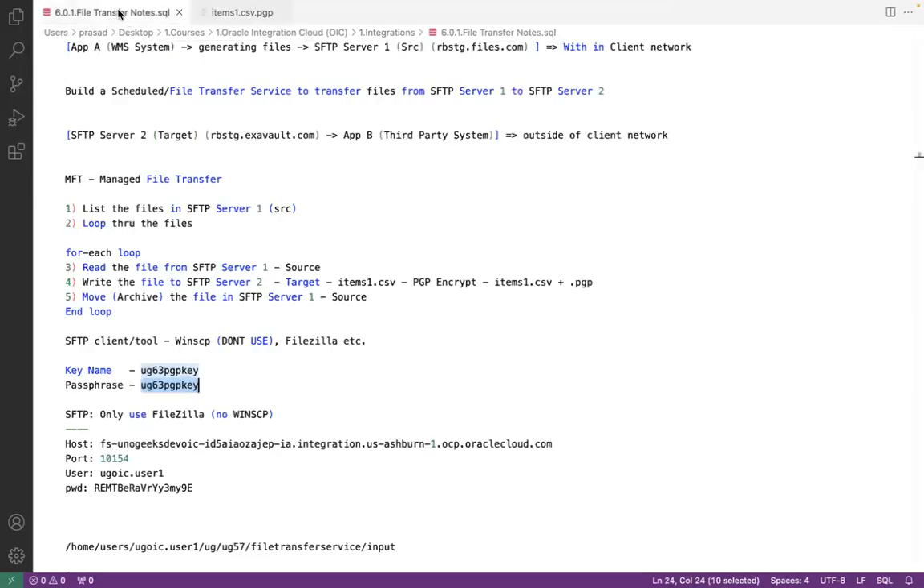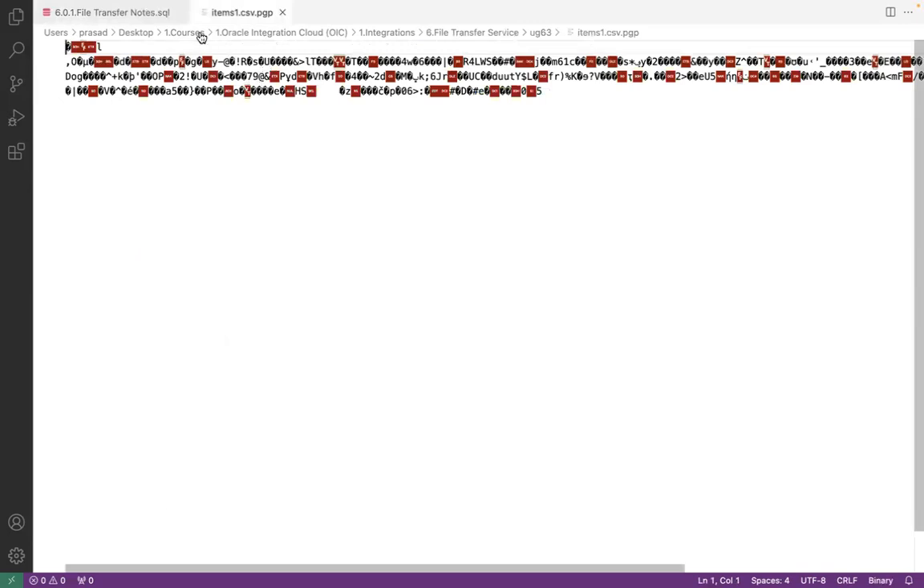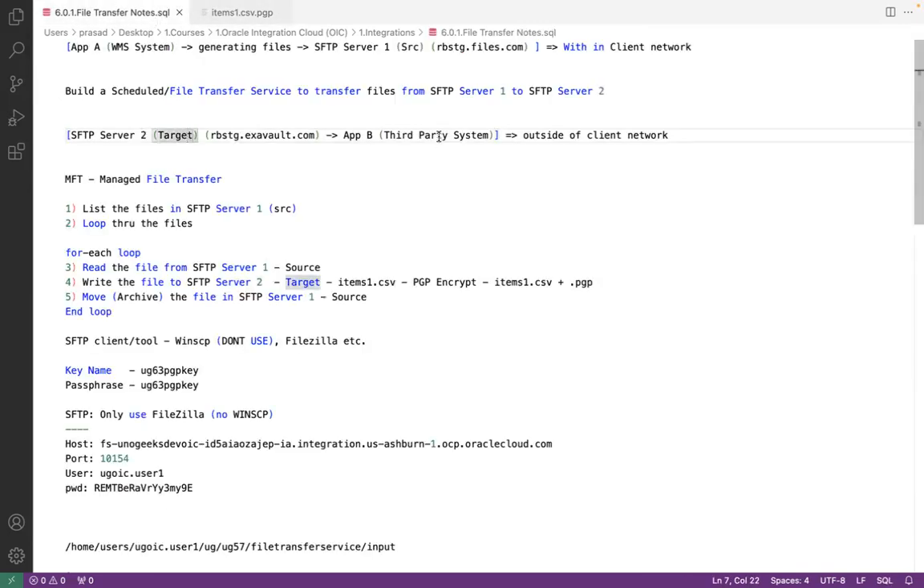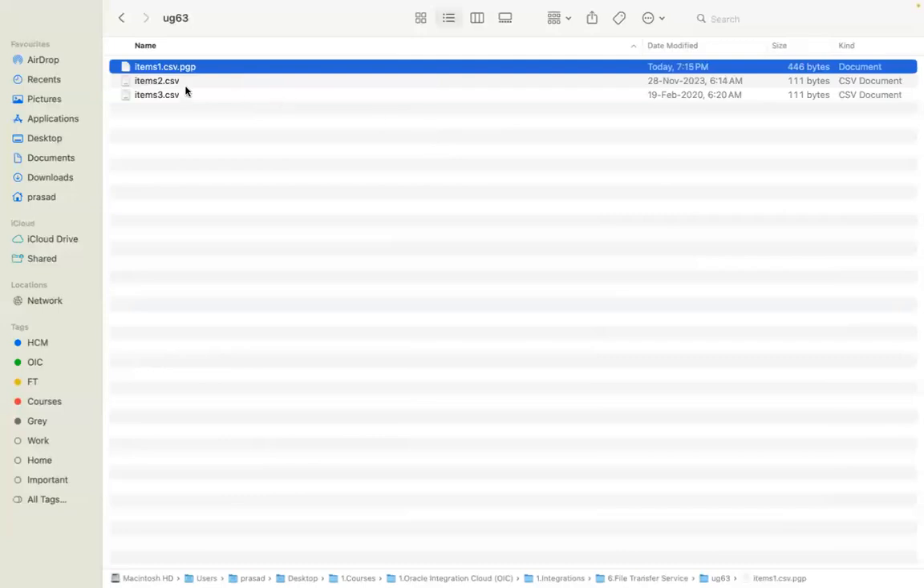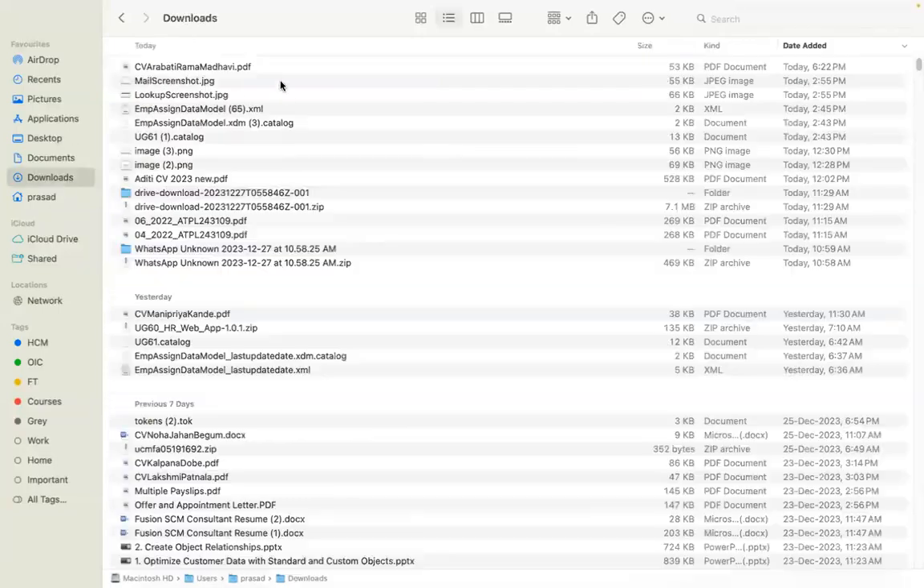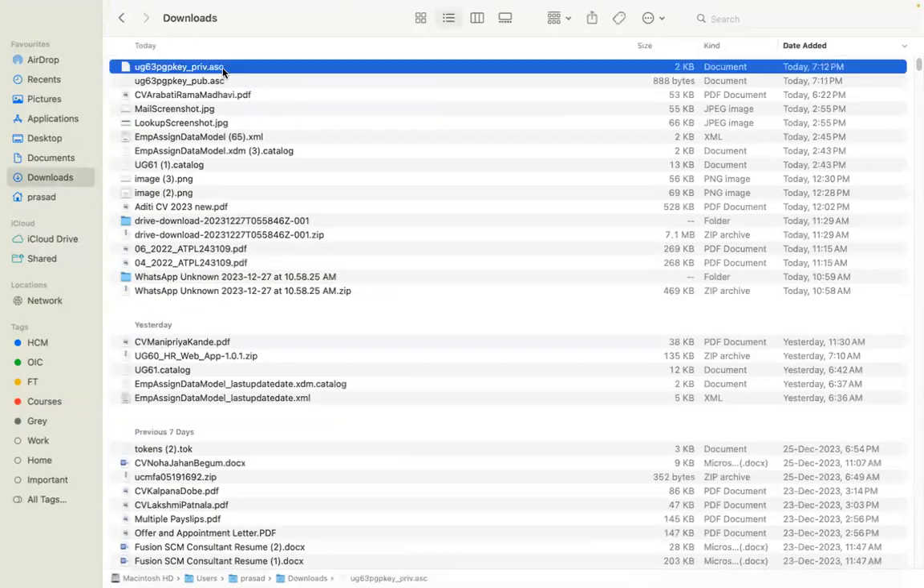this is how it's going to look. Which means when I write the files to the target FTP server, I'm not going to write plain CSV files there. I'm going to encrypt them. And I would write the encrypted files in the target FTP server so that even if somebody is able to crack into that SFTP server, I don't really care because my content is secure. And the only person who can see the content of this encrypted file would be the third party, because I'm going to share the private key with him.